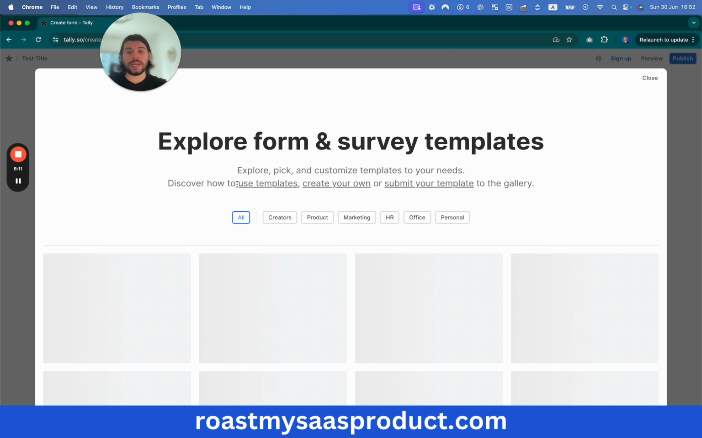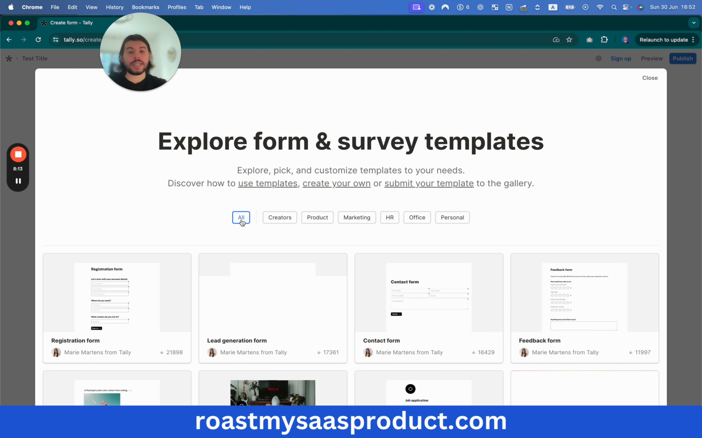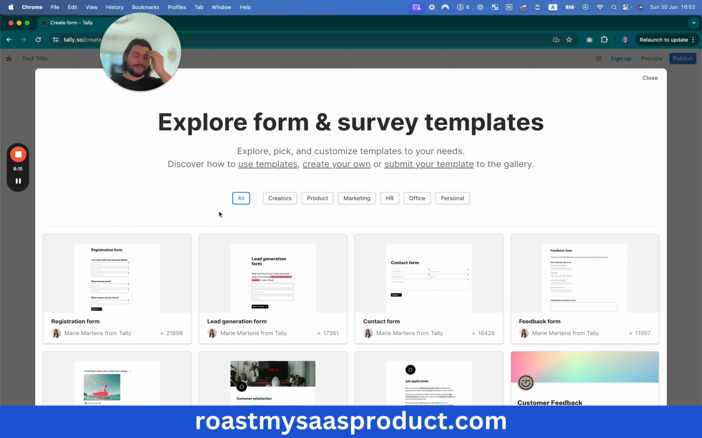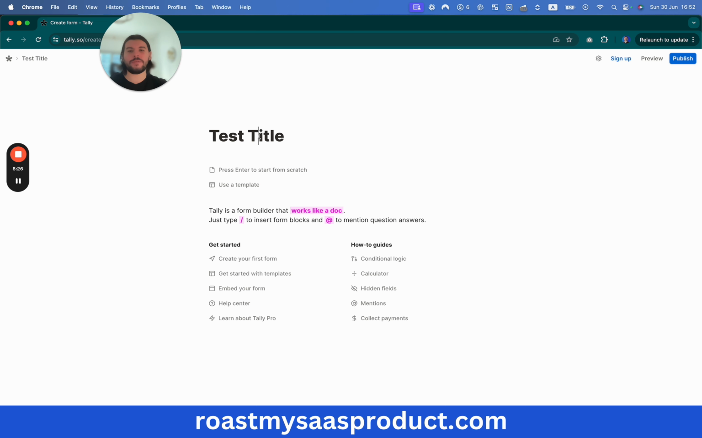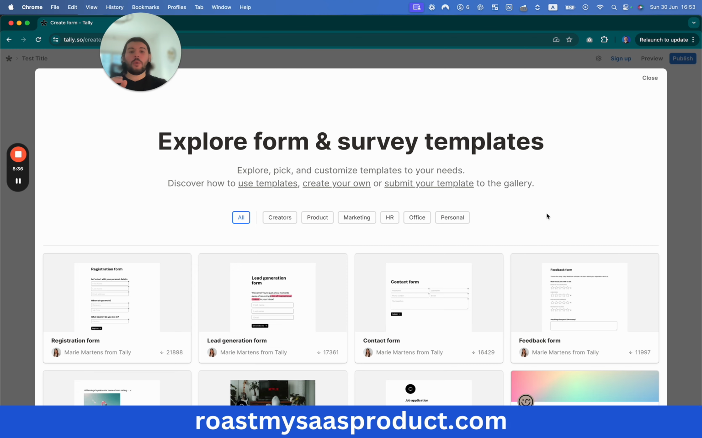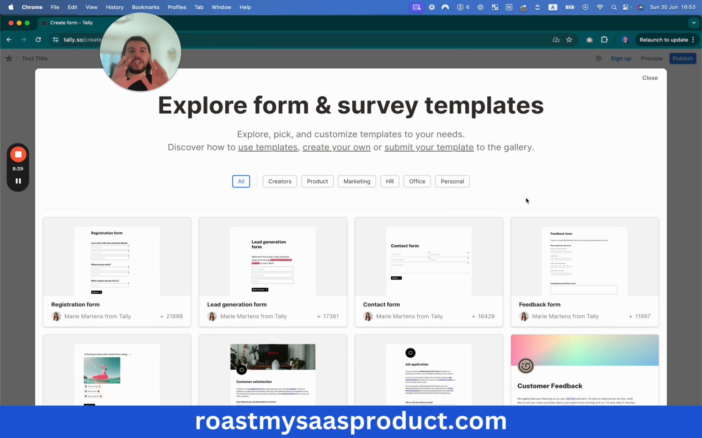You can use a template, and there's a bunch of different templates. One thing here when you're starting out, and I guess this is probably the first piece of feedback that I would maybe do differently from Tally: if I press enter right now, I can build the form by myself, sure. Or I can specifically hit to use a template. Now, what I would do is go to this step straight away.